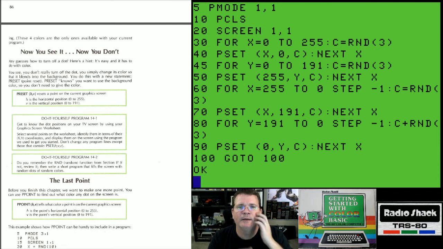Let's list this out again. What are we doing here on the screen, people? We are setting the P mode. We're clearing the screen. We're setting the color mode. Screen 1 means graphics. So 1, comma 1 means 1 is graphics, and then the second one is either the high colors or the low colors. If I did 1, comma 0, I would be using the low colors, which has the green background. 1, comma 1, high colors with the white background.